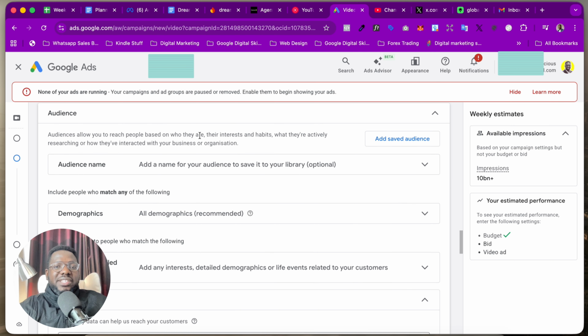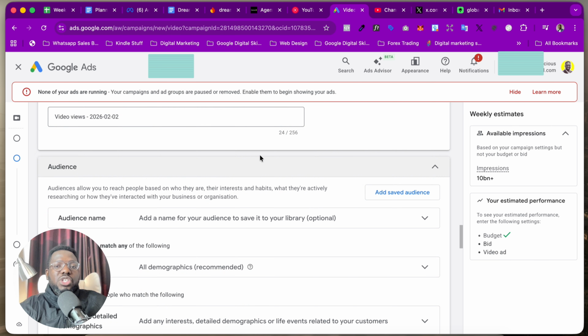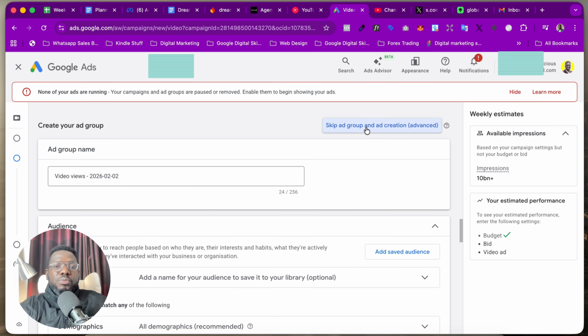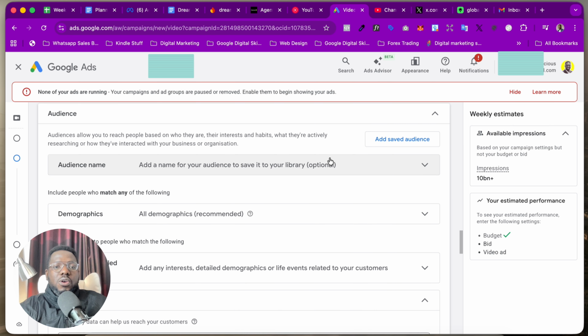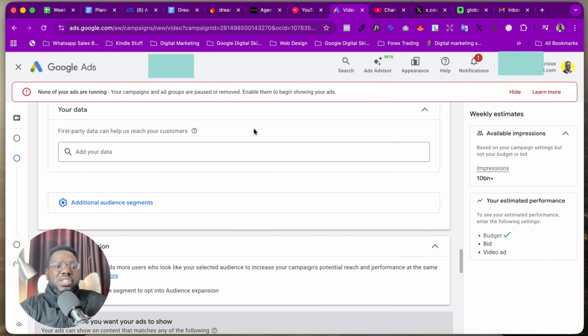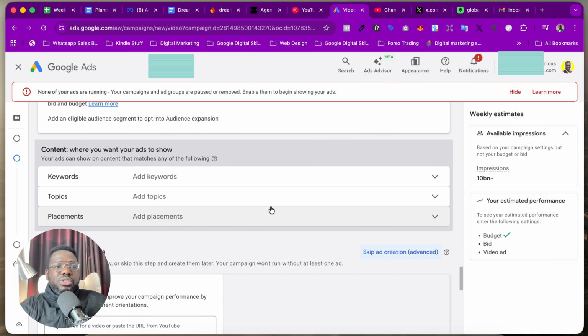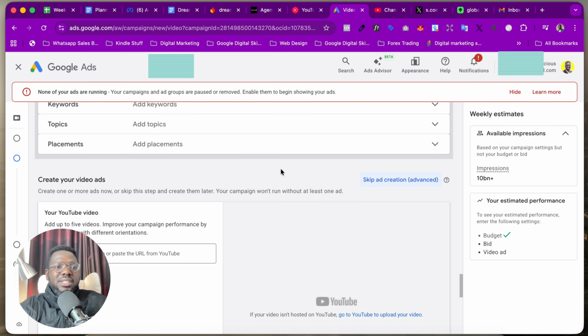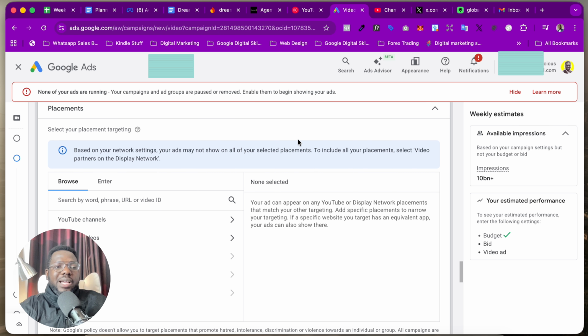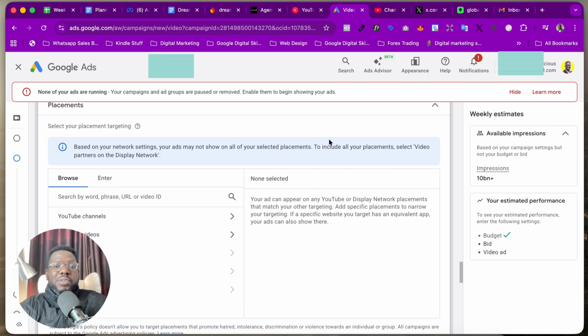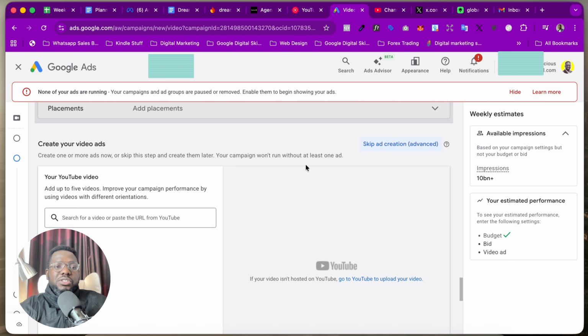Now, this audience is where you choose the different audience you want to target. You see it's under this ad group. If I skip that, it can move me to the other aspect. But I'm just going to leave this the way it is and allow YouTube or Google Ads to do all of that for me. The next thing is placement. I'm not going to touch this. It is basically for when there are some YouTube channels you want to specifically target. So I'm just going to leave that as well.